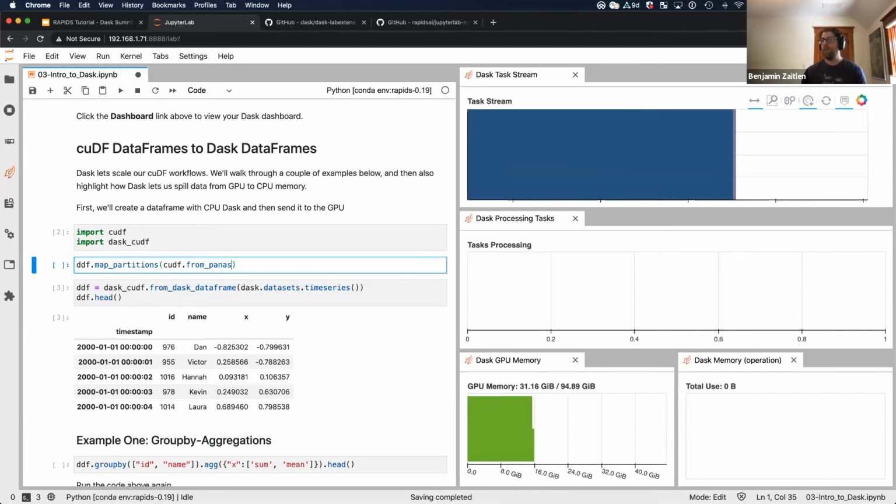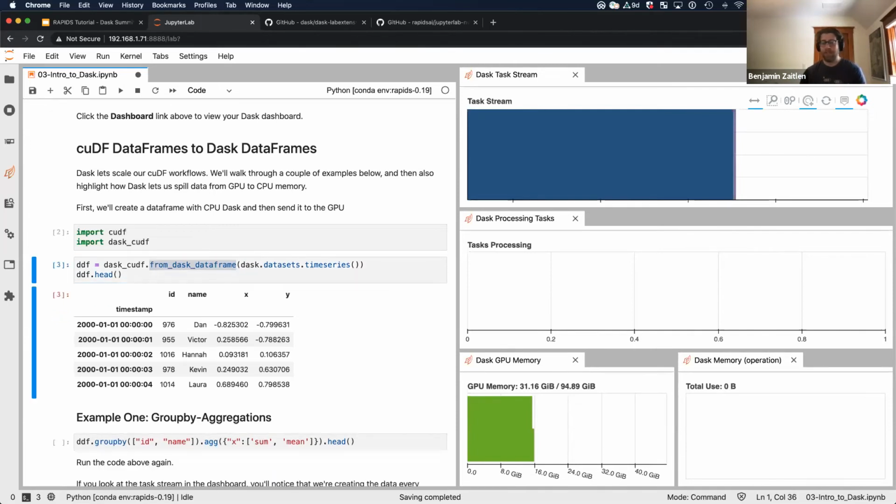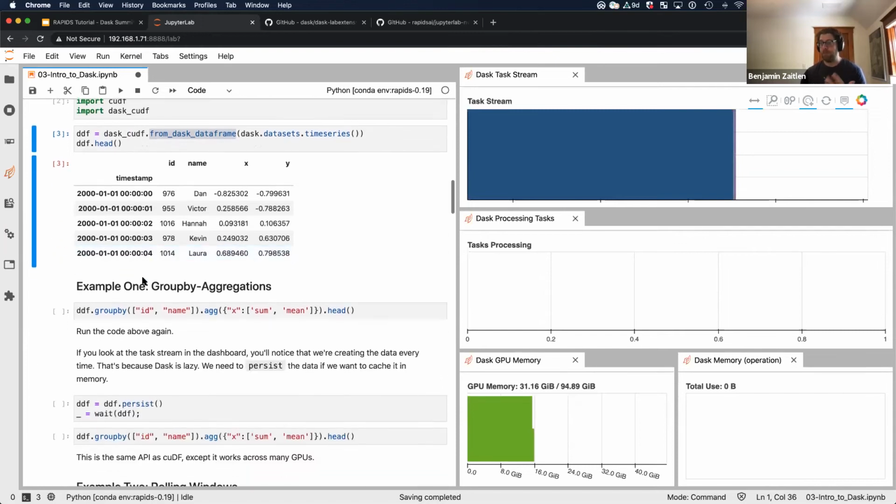So if you have a CPU data frame that's a distributed Dask data frame, you can always move it to the device by calling cuDF from pandas. And that's more or less what this function down here is doing. It's just a convenience function because people wanted to get into the headspace of Dask cuDF rather than Dask generally. Again, it's six of one, half a dozen of the other for me.